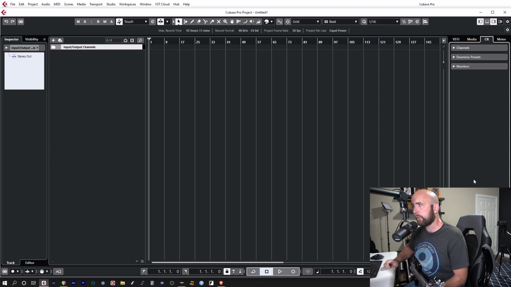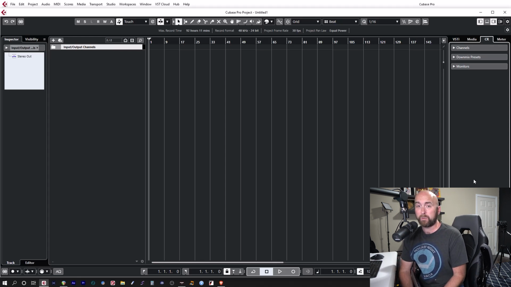So here we are over in Cubase Pro. Now this is my DAW of choice. So many of you may have other ones. Some of you folks might use Reaper or Studio One or GarageBand, or I don't really know. But all DAWs are going to have that same sort of thing in common, where we need to tell the DAW what audio interface we're using, or else it's not going to communicate with it.